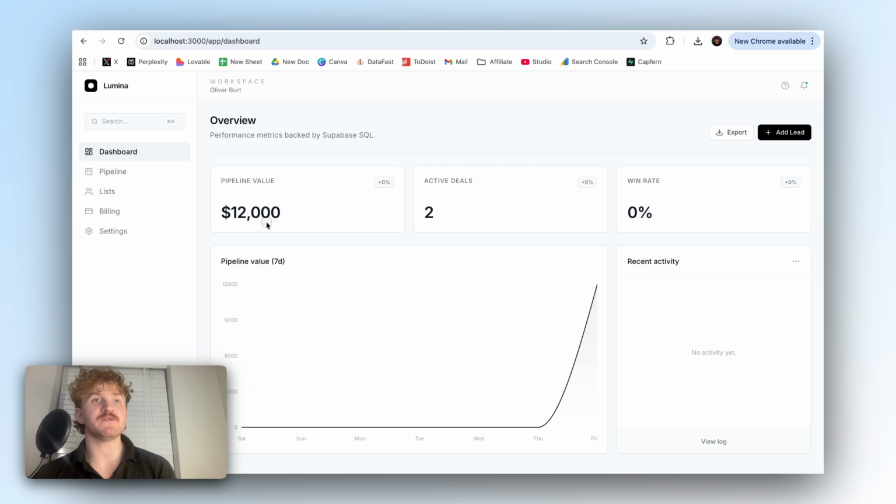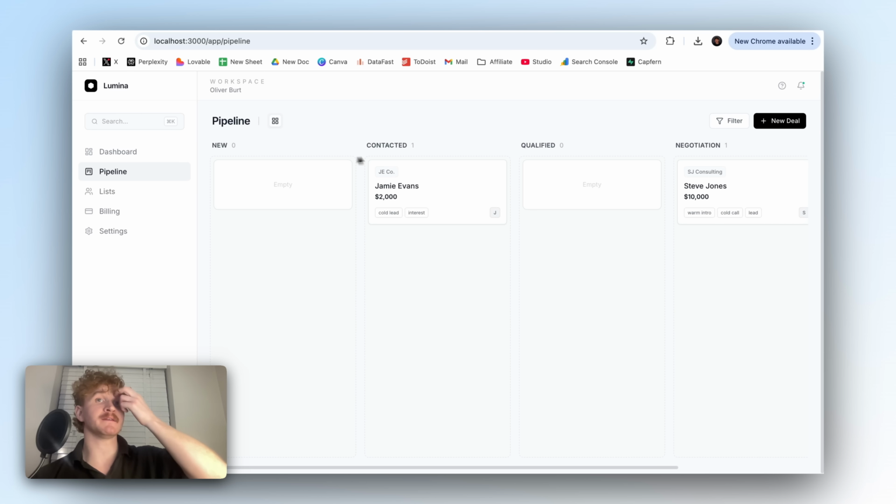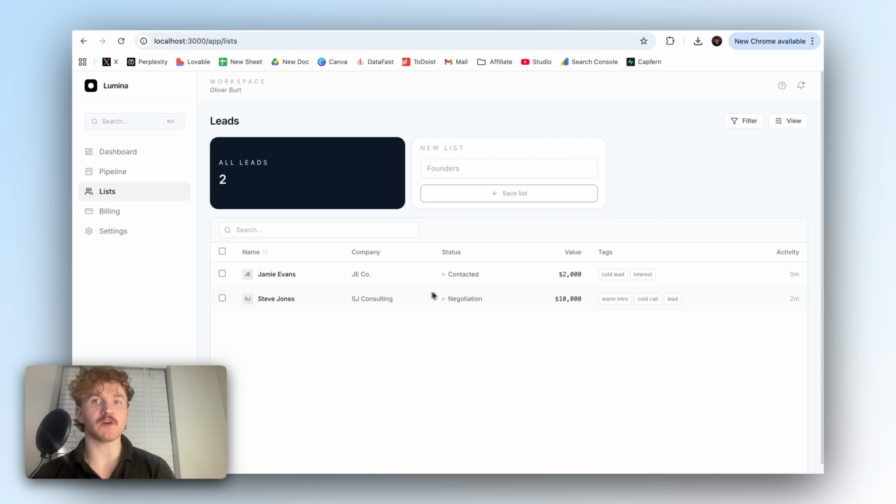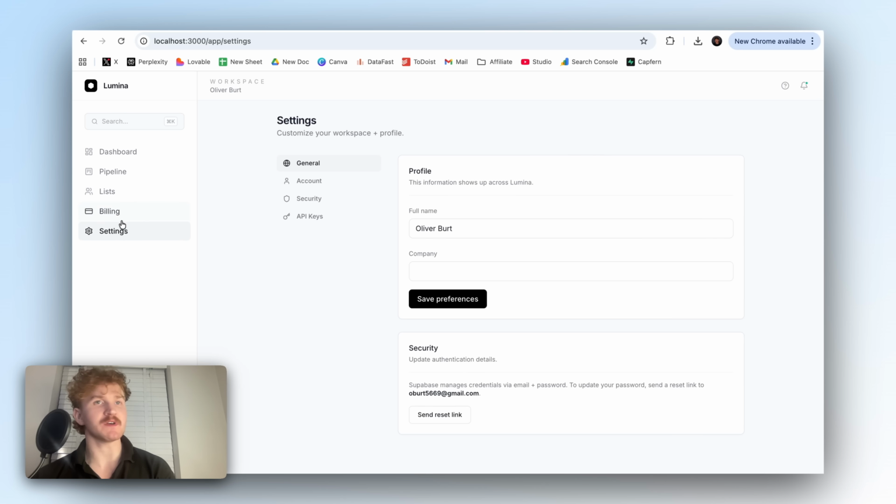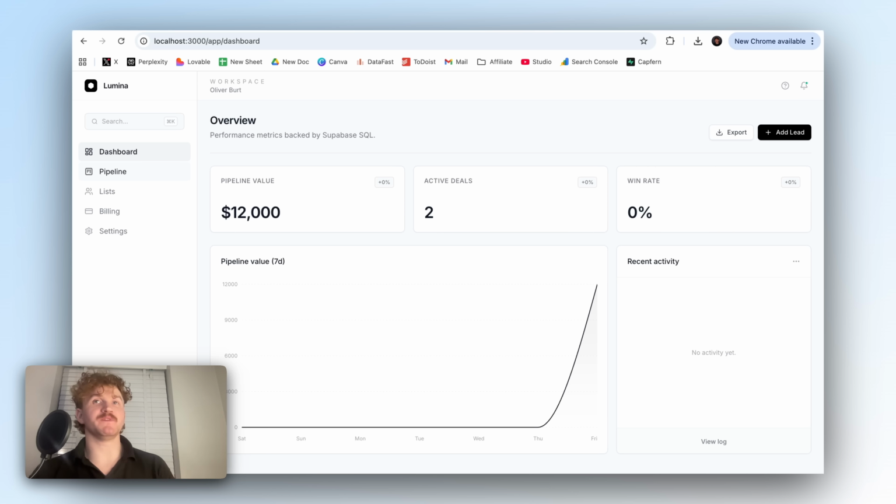So now what's great is you've got the calculation of the pipeline value. And if we refresh the page just to make sure that it's all good, you've got a perfect pipeline value. You've got the active deals too, and then inside the pipeline, Jamie is in contacted, right? Inside the lists, we've got 2 leads, and with the tags, it looks beautiful. I don't really like that black chunk there. And then obviously you've got settings and billing that doesn't change. So the dashboard itself is looking pretty good, right?